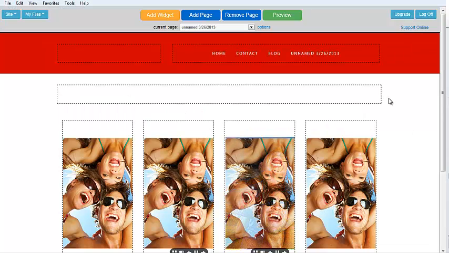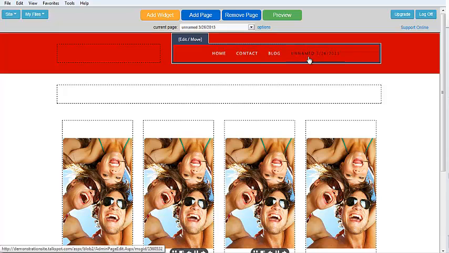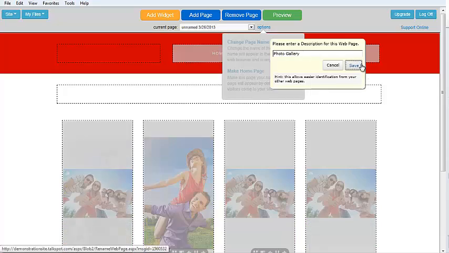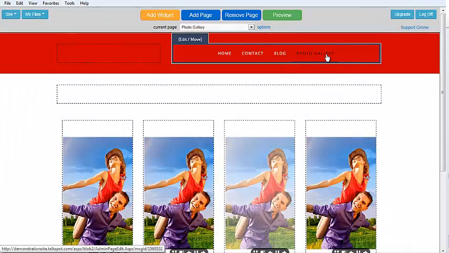And you can see that I forgot to name this page when I put it on the website. That's done over here. Options, change page name. And it'll automatically put that back on the page.